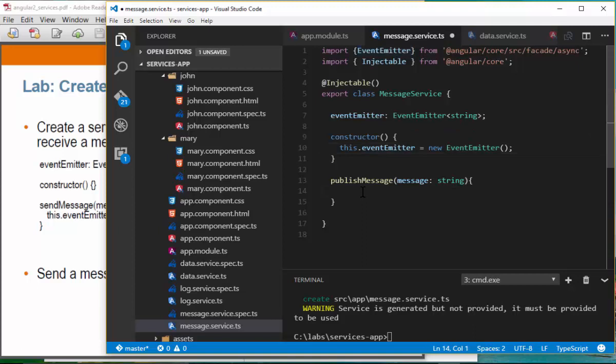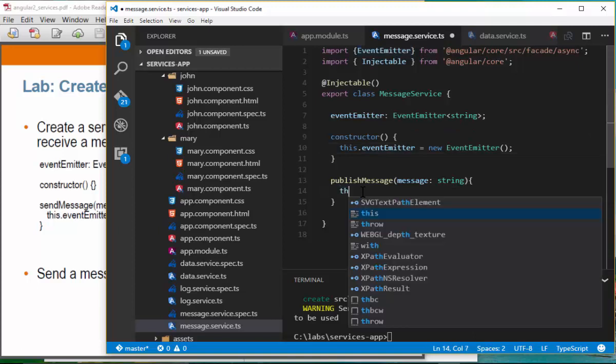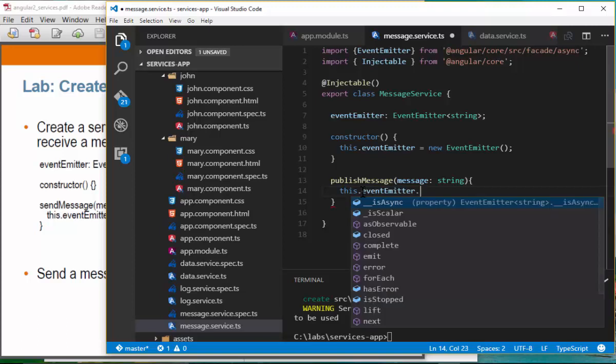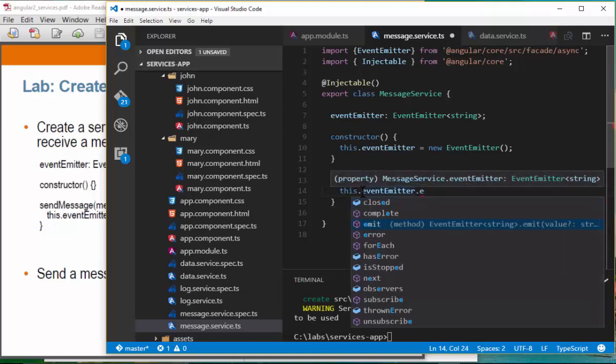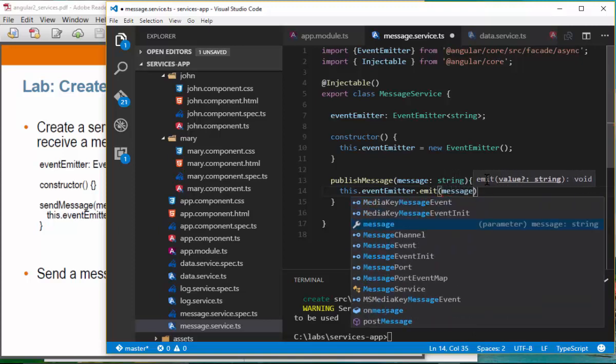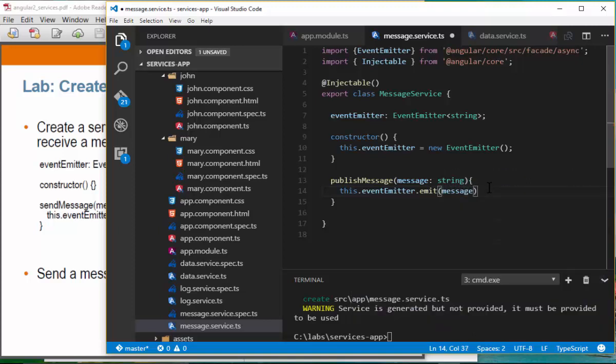In publish message, basically we are going to use this event emitter, then we're going to emit the message. It's going to publish a string in this case. That's the message that is received as an argument in the method. So basically this is the publish message using event emitter.